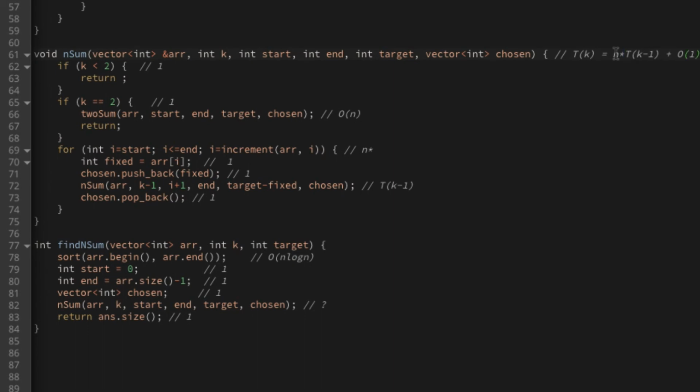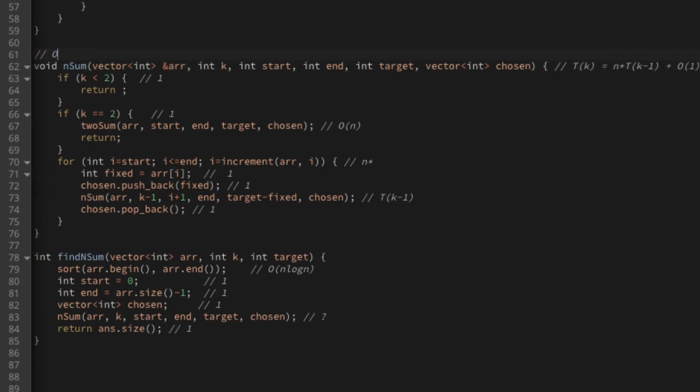Now here, I already know how to solve this recurrence relation, so I can just let you know about it. As we discussed, it's going to be big O n power k minus 1. And it's k minus 1 together, so I will put a bracket around it.